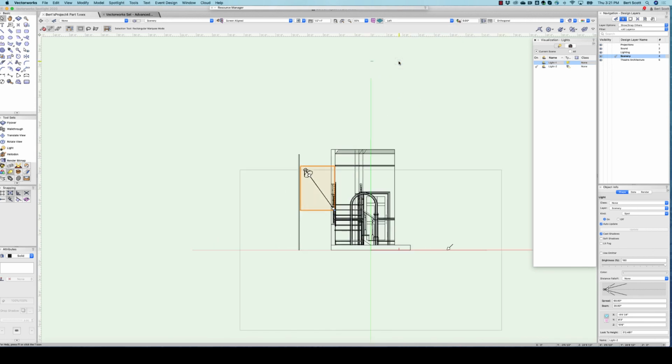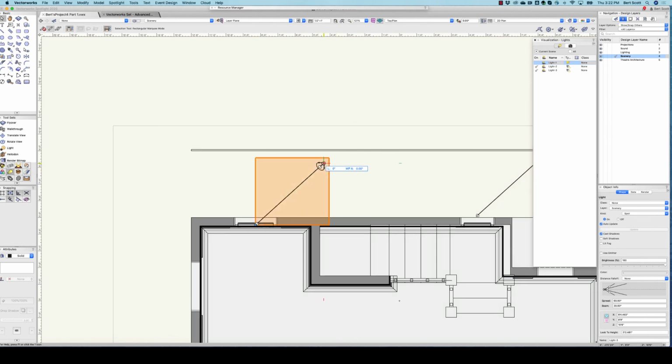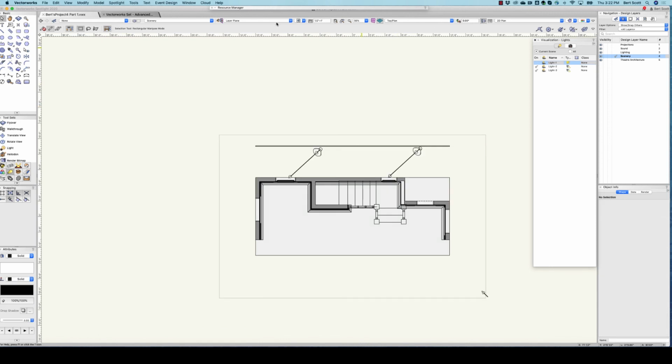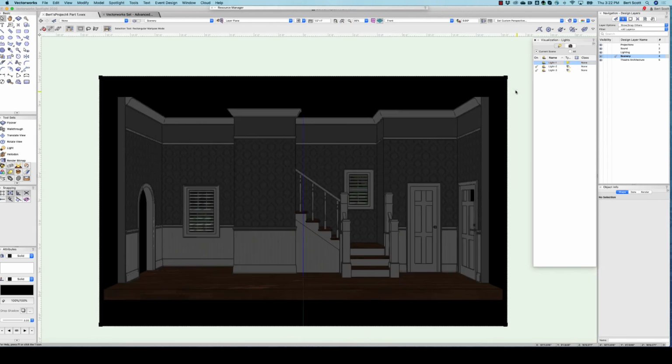Okay, so that should give us light coming in through the window. Then I'm going to duplicate that and drag it over so we can have light coming through that window. I'm going to move this one back a little bit so it's in the same place as the other one. All right, so let's go to front perspective and see, you can see a little bit of the effect of the light coming in on the shutters there.